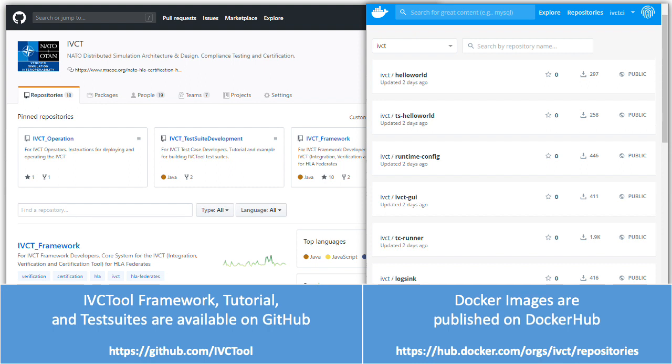Docker Hub is a repository for containers which can be downloaded from the internet. So all the assets that we have will be built and created as Docker images. So there's nothing you need to compile by yourself.